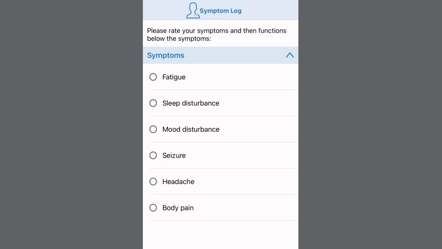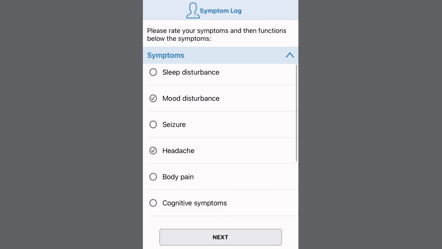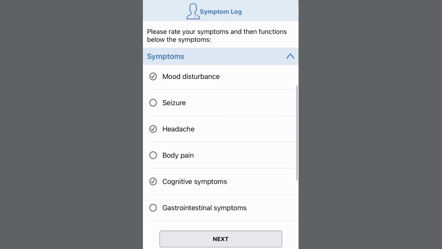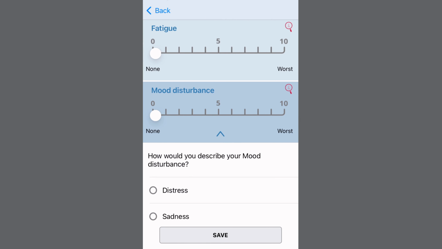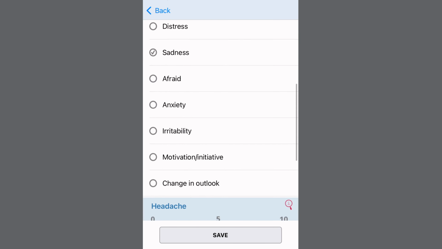Here, you will select the symptoms you are experiencing, such as fatigue, sleep disturbance, mood disturbance, seizure, headache, body pain, cognitive symptoms or GI symptoms, and hit Next. Then you will select the level of severity of each symptom using the scale. Level 0 means not experiencing that symptom at all, and level 10 is experiencing that symptom at its worst.